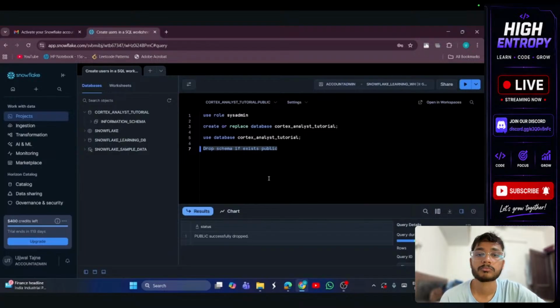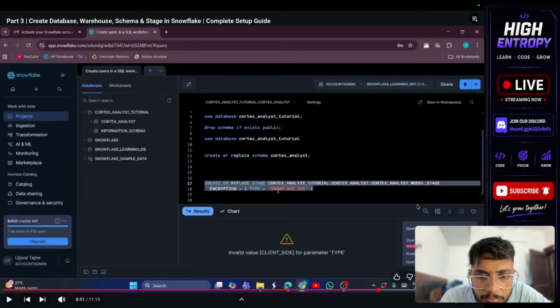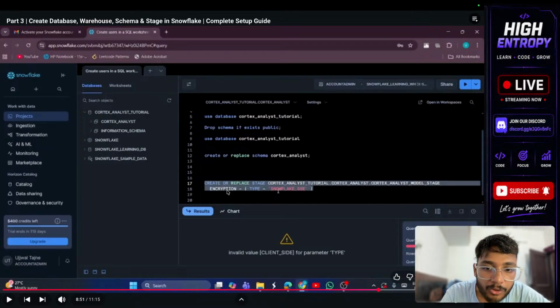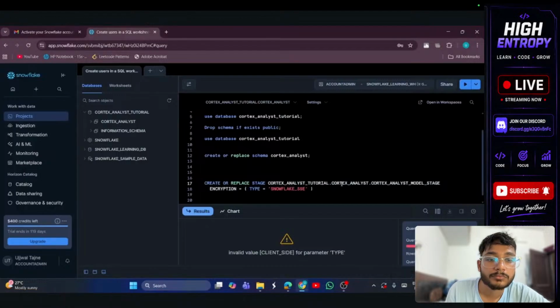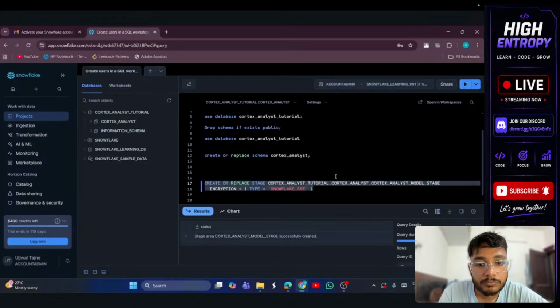So let's use this code to create a Snowflake managed stage. Okay, this is new. I never used encryption like this. Create or replace stage Cortex, encryption type Snowflake SSE, Snowflake server-side encryption. What we are using here is a Snowflake managed stage. So let's create this. It will use the Cortex Analyst tutorial database, and in that the Cortex Analyst schema, and then create the Cortex Analyst model stage. Yes, so it is successfully created.